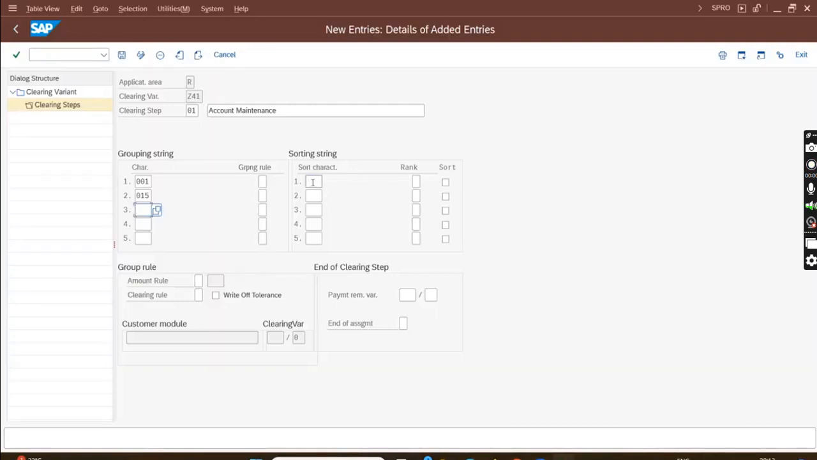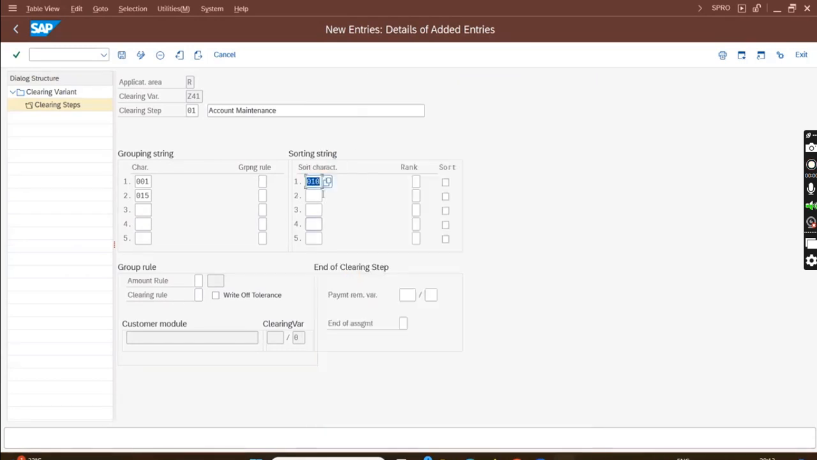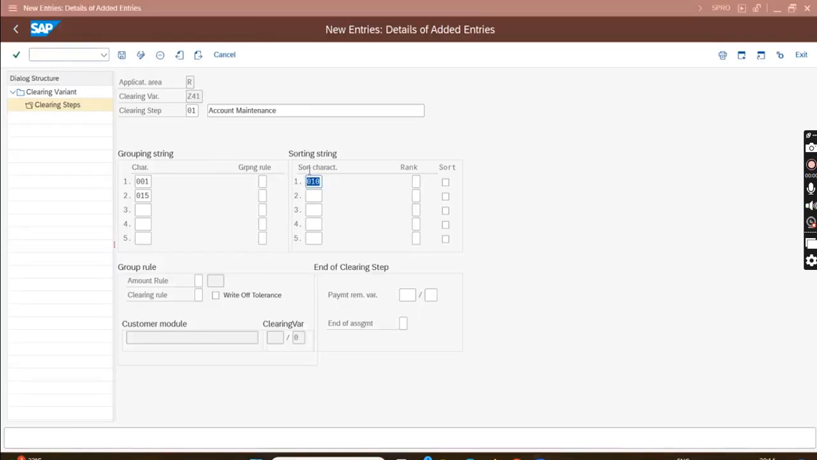Here I will sort ascending or descending. Mostly we sort by due date. Due date means ascending. So I'll clear. I told you that we are doing FIFO. FIFO means, just give me a moment.